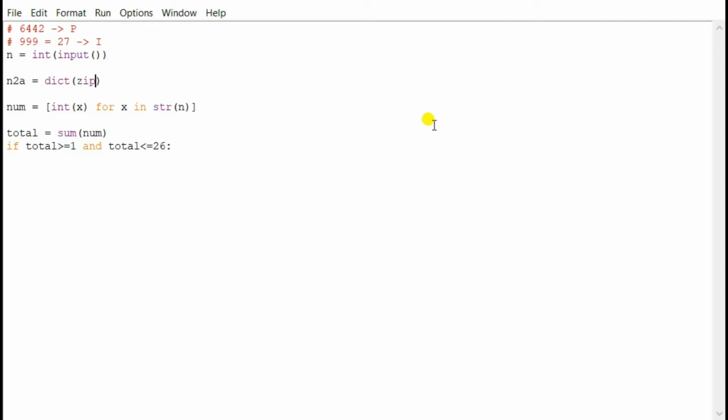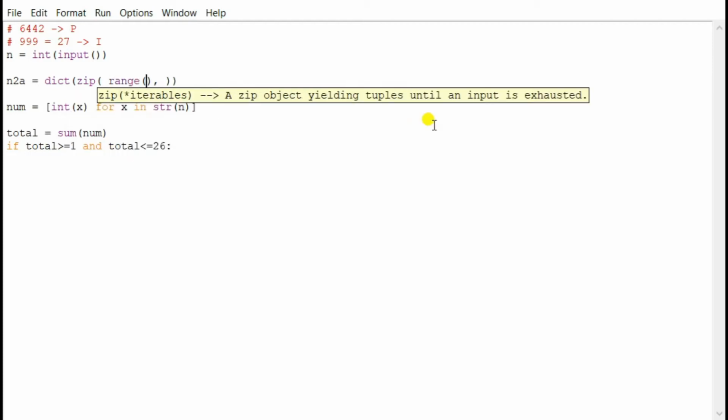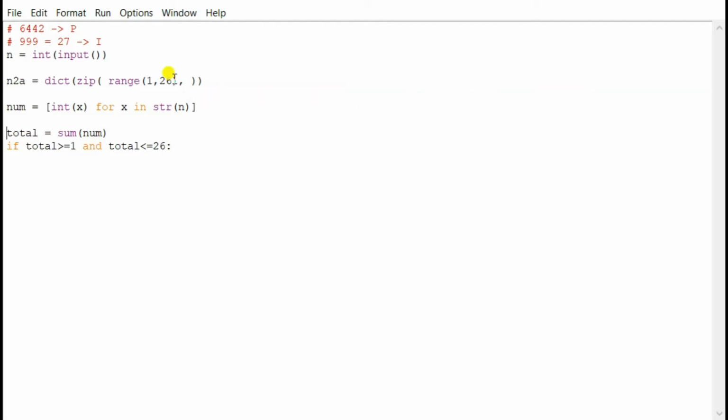Like in this manner, we can map 1 from A, 2 from B, and so on. So to do that, we will zip the inputs, and in zip we will have two parts. The first will be the numbers 1, 2, 3, 4 till 26. So we will add a range from 1 to 26, which basically will give us a list of numbers from 1 to 26. Oh no, if we are doing 26, then it will give till 25 only. So we have to do it till 27.